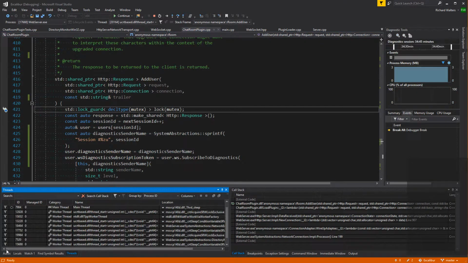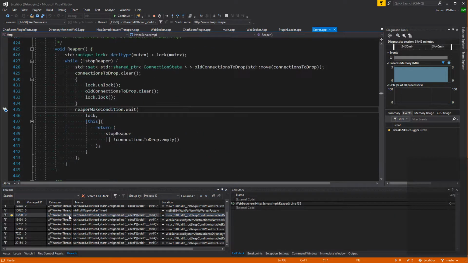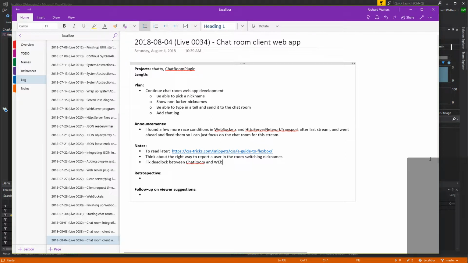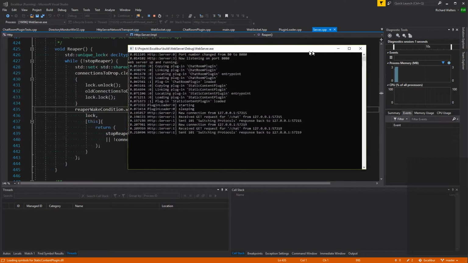How am I gonna fix this one? Let me fix that later. I'm not in the mood to fix deadlocks right now. Fix deadlock in between chat room and WebSocket. I'll just cheat right now and restart the web server.